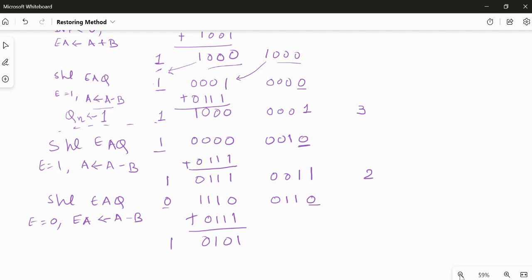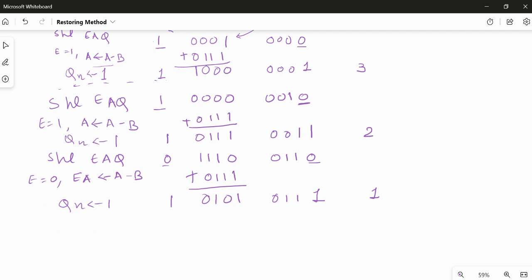So what you can do, you can simply set Qn to 1, rest of the bits of the Q unchanged, and mark this as the end of the iteration. So here Qn is set to 1, here also Qn is set to 1. SC is still not 0, so one more iteration is to be performed. So again, start the new iteration with SHL EAQ, and here 0 will be inserted. Now E is 0, so you have to perform subtraction but keep the result in E and A both.